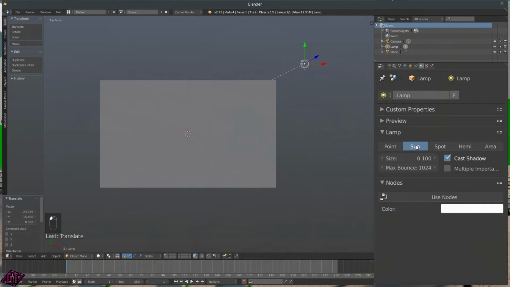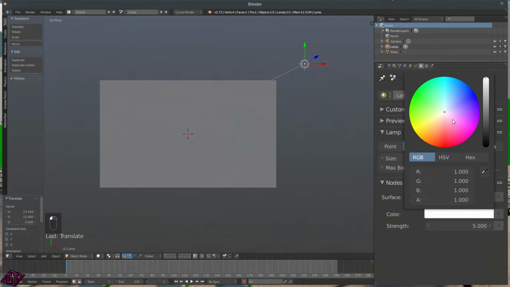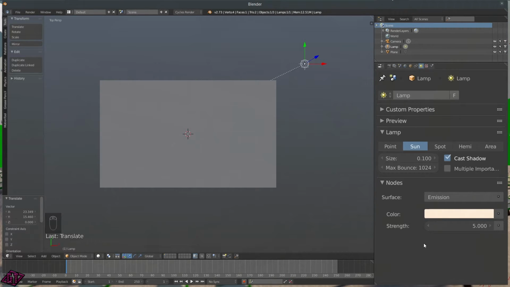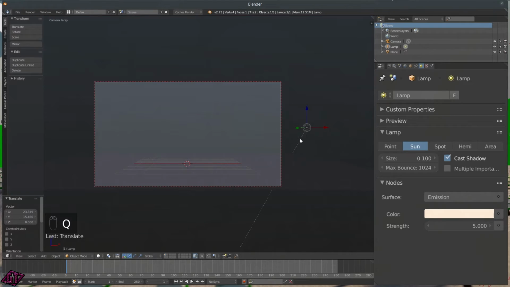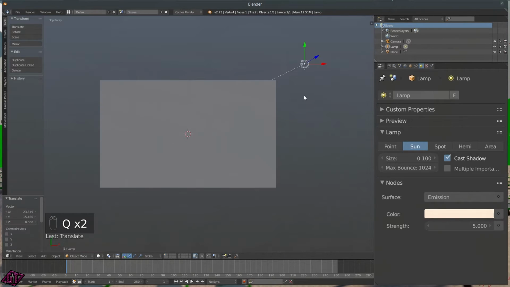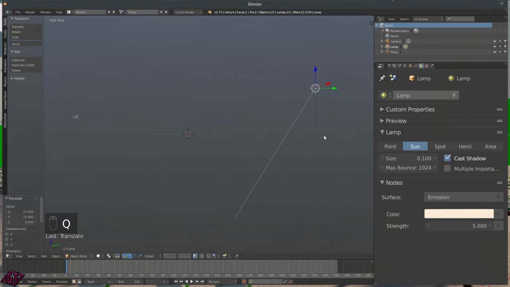And we're going to click on Sun, Use Nodes, and we are going to put the strength to 5. And then the color, we are going to click on color, and we are going to make it a slight yellowish, orangish looking color. Let's press Q and then go back into camera mode. Actually, sorry, let's go Q and then go back into top mode. And then Q again, and let's go right. And then let's press R and then rotate the camera that direction.